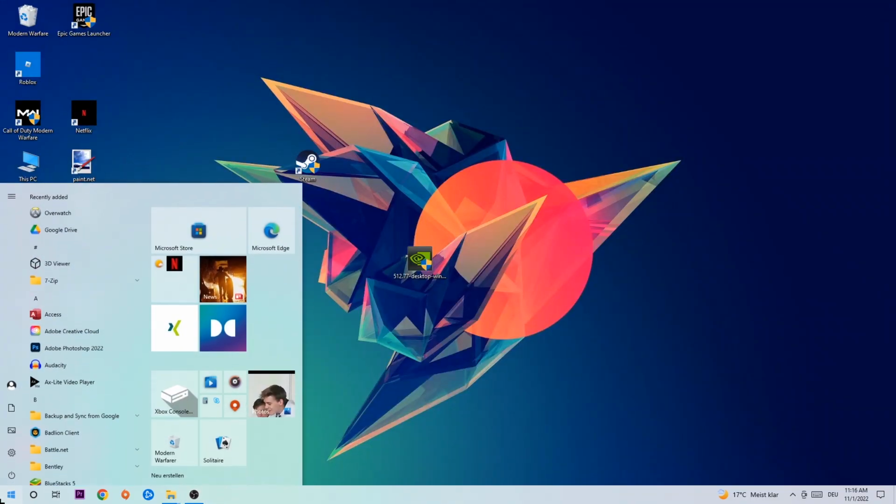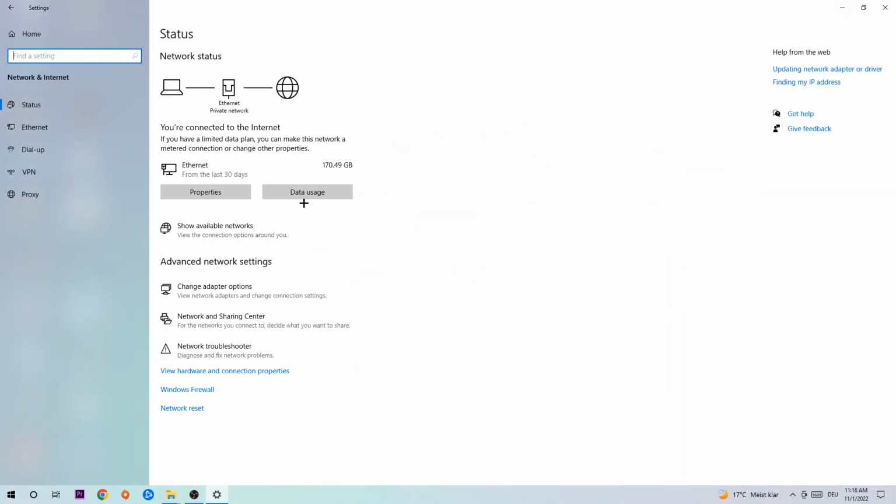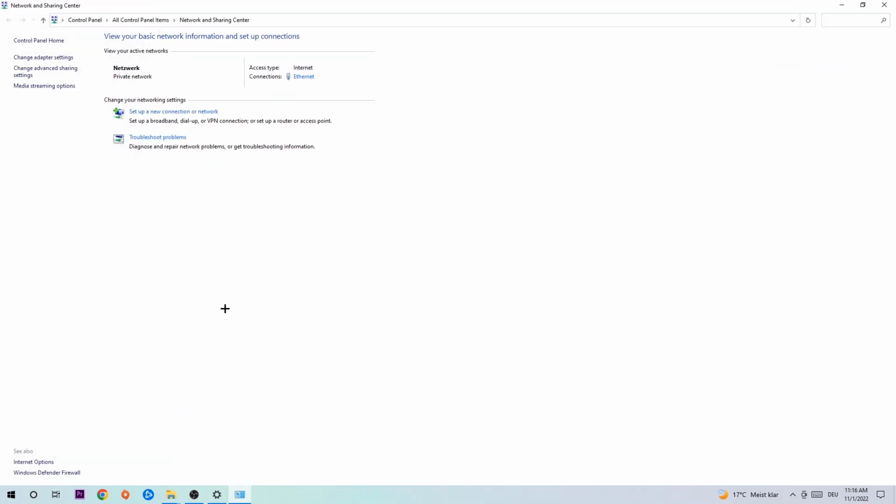Navigate to the bottom left corner, click onto the Windows symbol, open up your settings, hit network and internet. And now I want you to click onto network and sharing center, so onto this one. And as you can see, there is this tab called troubleshoot problems. You're gonna click on that, and it will use your Windows in order to find any kind of issue you currently have. Afterwards, hit change adapter settings in the top left corner, the second link.